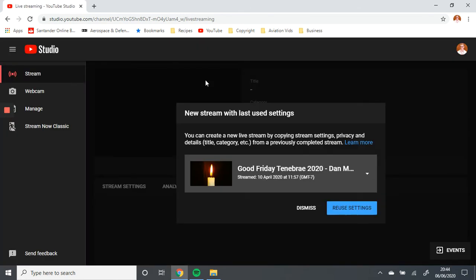So there are two options, as you can see on the left-hand side here, really. There is the stream option and there's webcam. So using a stream, we'll be using a streaming software. I use a piece of streaming software called OBS Studio. I've talked in previous videos about what OBS Studio can do and how it can enhance your live streaming.